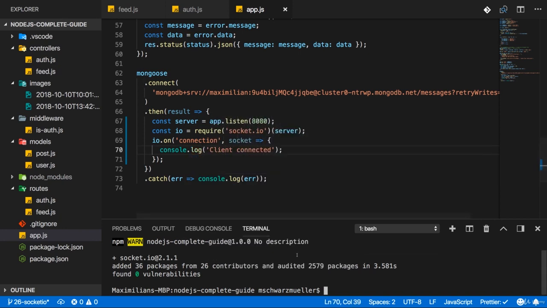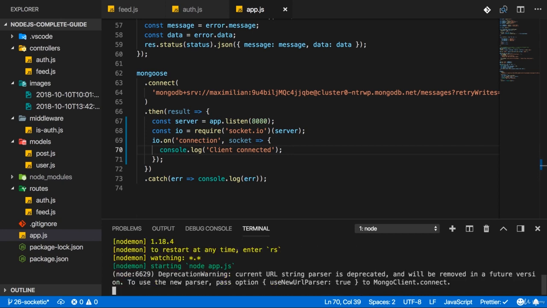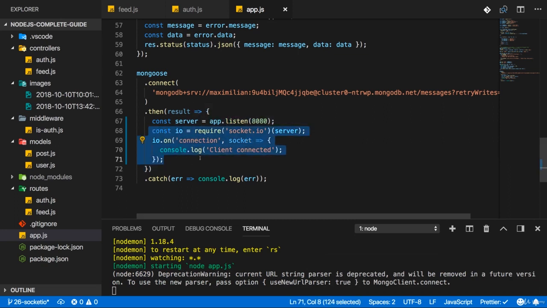And right now, if I run npm start, we'll never see client connected in the console. You don't see it here. Because we established all that on the server side, we now got a waiting socket connection, or port, you could say, but we got no client which would connect. And that, of course, is the next step we have to do.